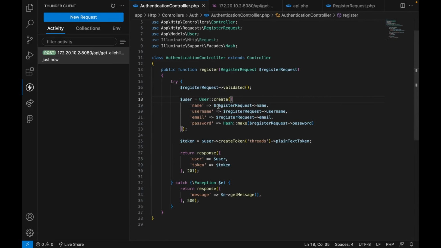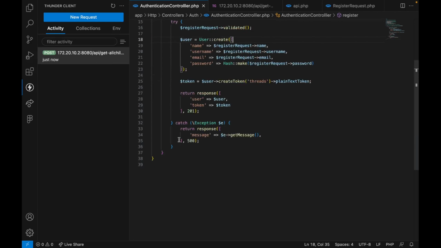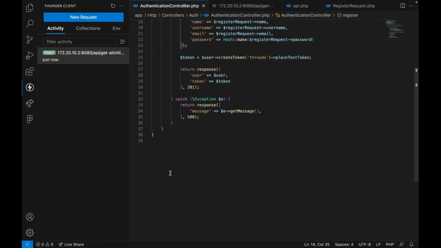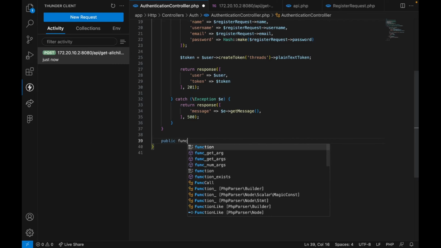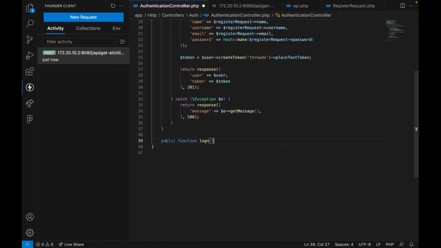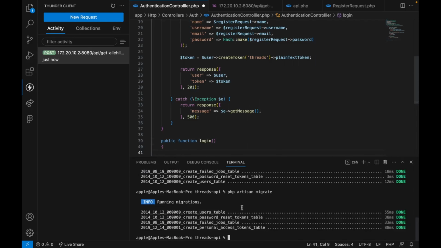Now let's go ahead and work on the login. So the login is almost the same thing as registration, but let's do it ourselves. Alright, so for the login, we have to have another method. So public function login. Of course we have to have our login request also. So we have to go ahead and do php artisan make:request, which is going to be what? LoginRequest.